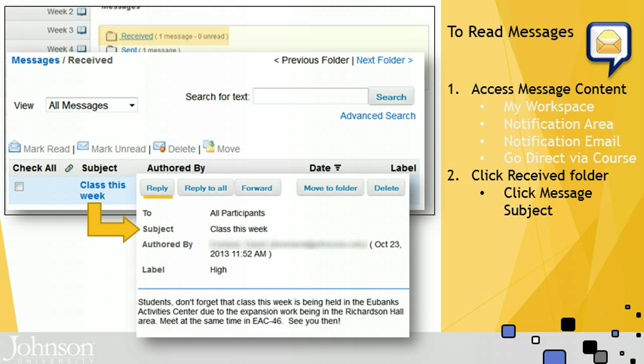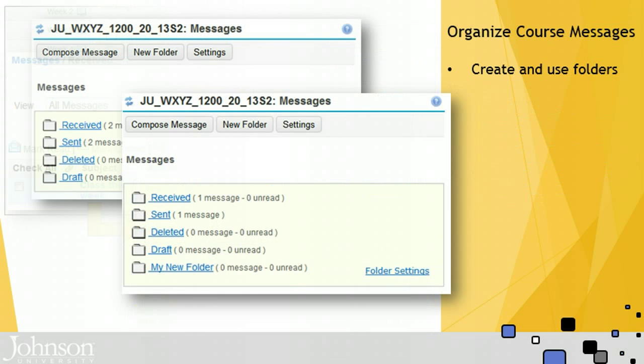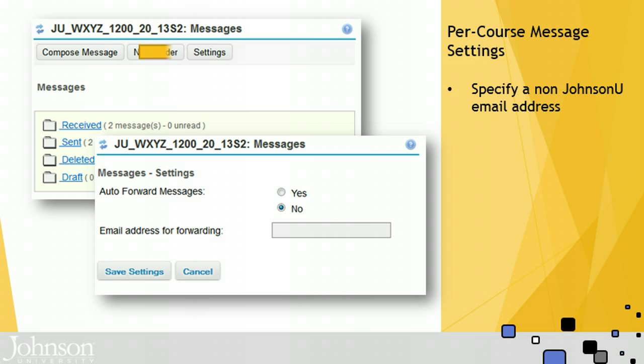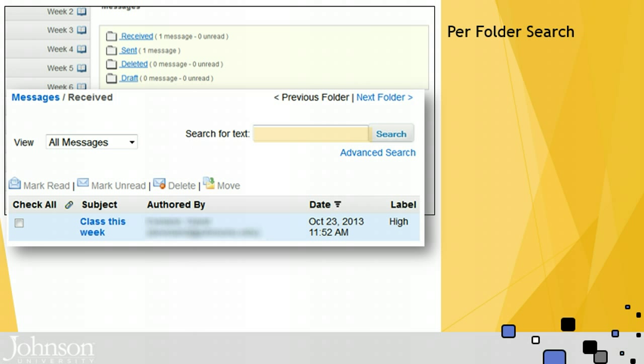Use the Reply, Reply to All, Forward, Move to Folder, and Delete buttons accordingly. If necessary, you can create more folders to organize messages within each specific course. There are also per-course message settings that allow you to auto-forward messages to an additional email address. A search function is available in each folder to search messages.